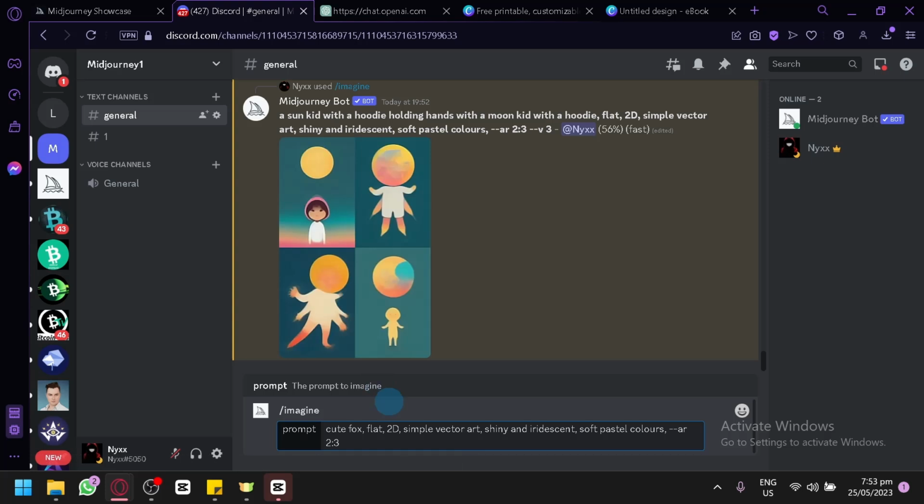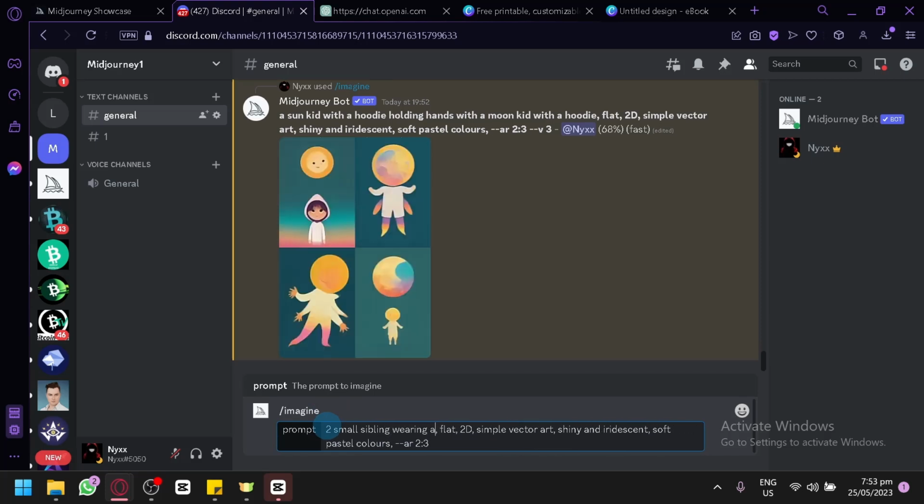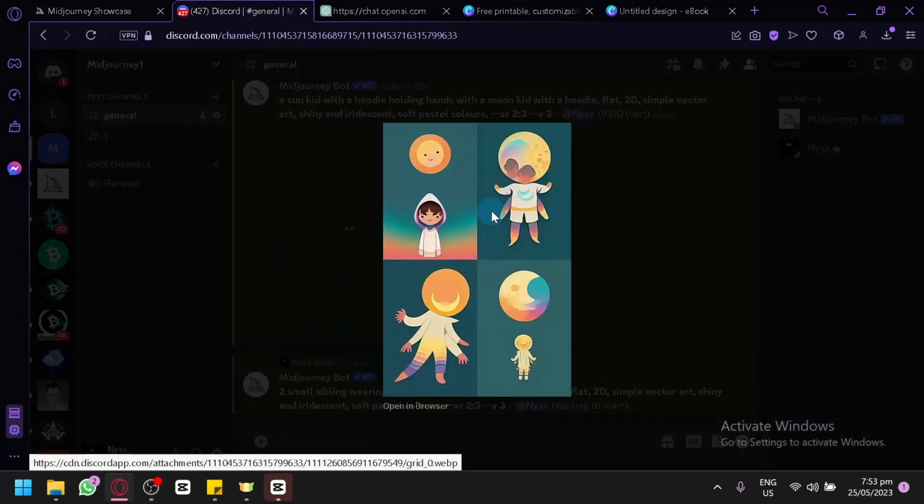So we're going to produce this: Kid Fox, two small sibling wearing hoodie, holding hands. And then we could add like wide angle shot. Click on enter, and we're going to wait and see what this one will be produced this time, because this one looks very weird, to be honest.